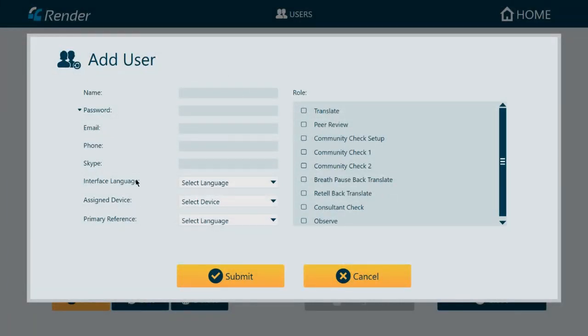Now let's add T1. We can call it anything we want. Translate team 1, but just for speed, I'm going to call it T1. English, this device, the same one, and NIV. All right, so the translate teams get all the translation activity roles: translate, peer review, community check setup, community check 1, and community check 2. Notice that you have to choose both of those. If you've chosen more than one community check, you have to specify both of them or all 3 of them as a role.